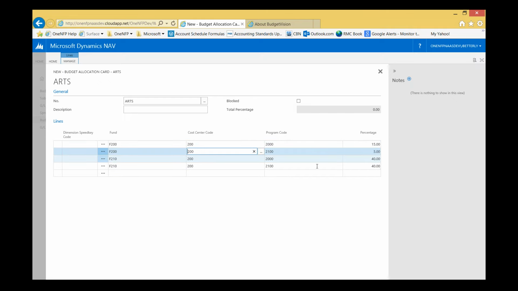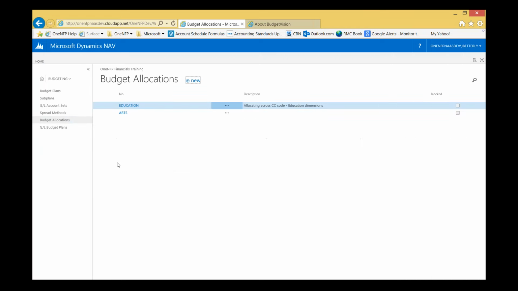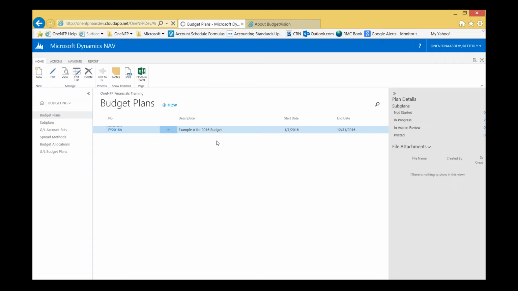So when I use this, it'll allocate across, similar to line allocations that we have in the transactions, it'll allocate my budget across these values. So those are my setup pieces. Those are the things that you're going to need to have in place or may want to have in place before you go ahead and start your budgeting. So let's dive in and create a budget.